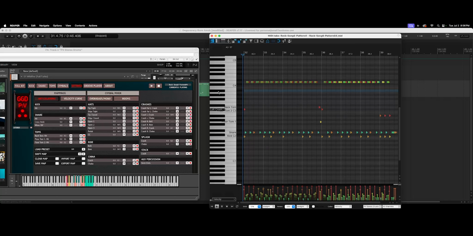Okay. Tip tight's F sharp 1. See, like I said before, this is F sharp 2. This is actually F sharp 1 in the mapping. It's tip tight. There it is. Tip tight.